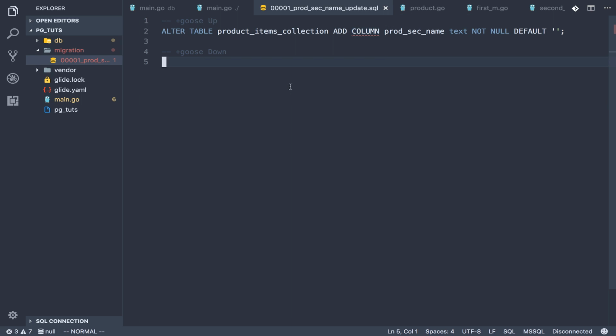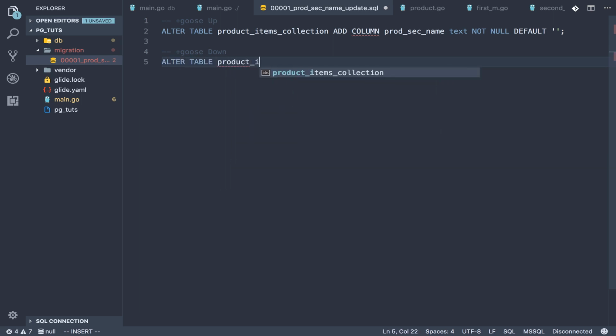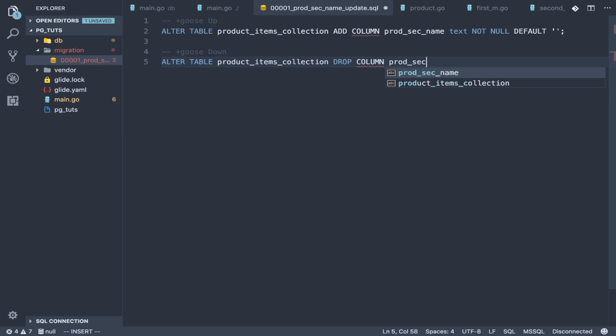And Goose Down is what you write for when you are not satisfied with this migration. How will you roll back your migration? That you write under Goose Down. So what is my logical solution? I'm just going to do alter table product items collection, drop column prod secondary name. Okay, so it's easy.